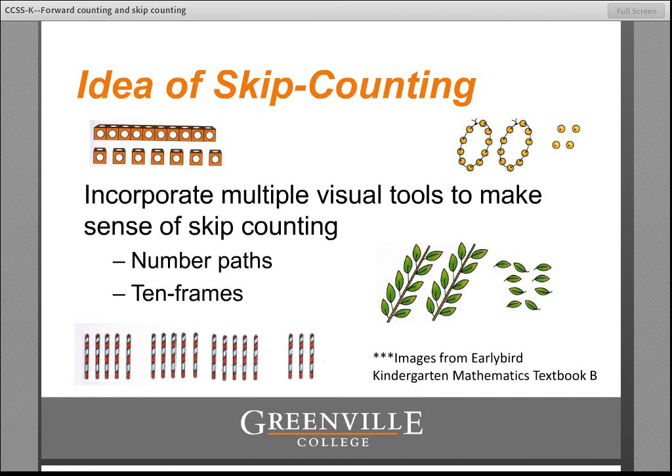Children can be taught to skip count by rote through counting exercises similar to the ones we learned about earlier in this PD module. However, it is also wise to try to link this type of skip counting with some visual images to foster meaning for the skip counting.